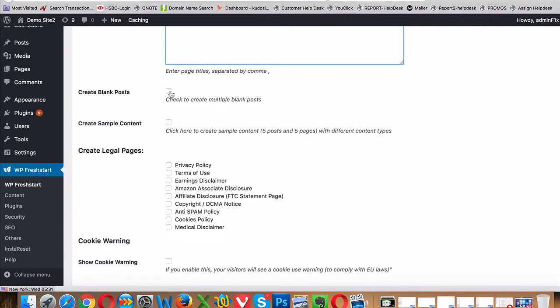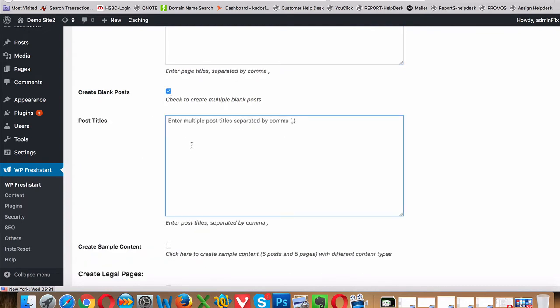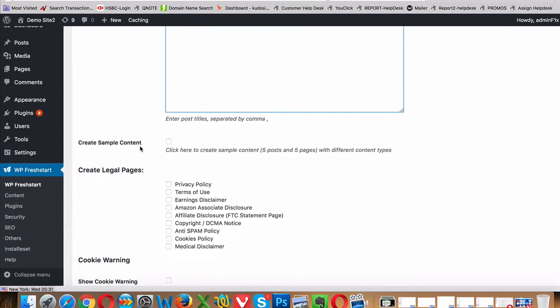You can also create blank posts, so you can actually create placeholder posts if you like. You can also create sample content, so if you want to test out new themes and all those things, you can actually create 5 posts and 5 pages automatically, completely filled out with images and text and headlines and bullet points, all those things to test out how your new theme looks. And you can basically add that all in one click here.